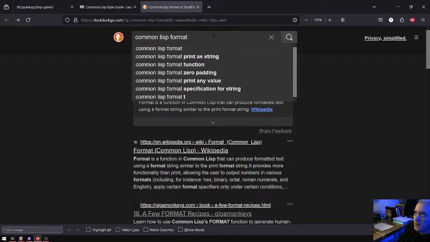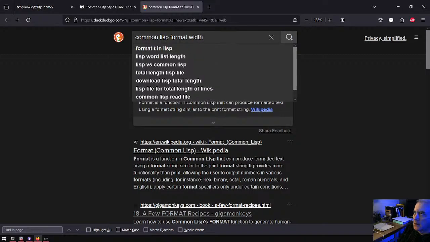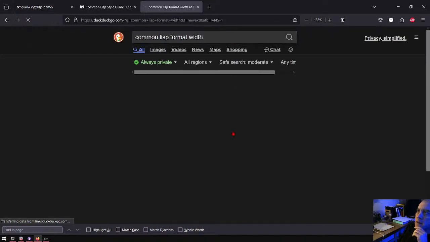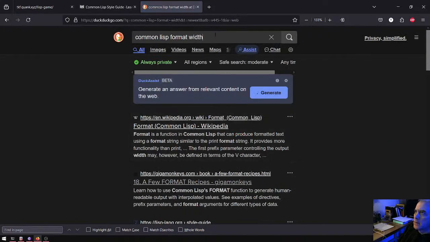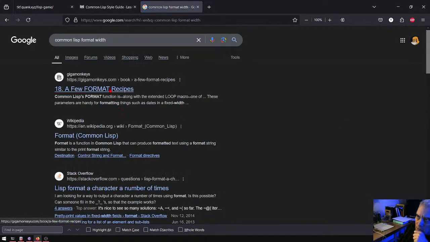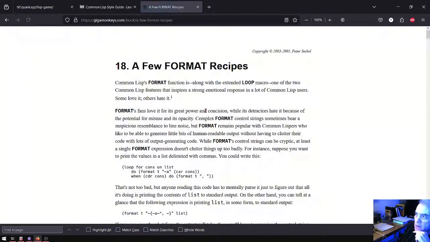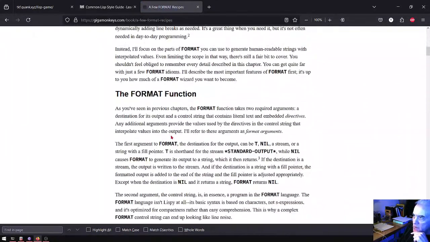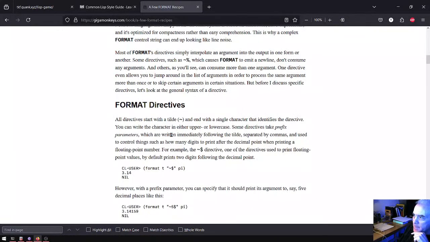How about we do this? I'm going to list format width. Let's see what we get here. I just need to know a few. Okay, let's see. I forget how to specify width. Okay, so what if I do tilde 5 and then a?